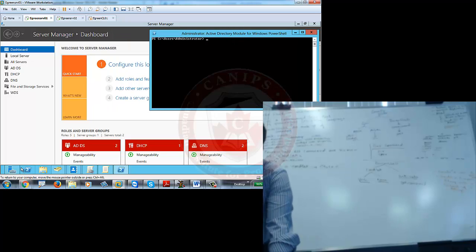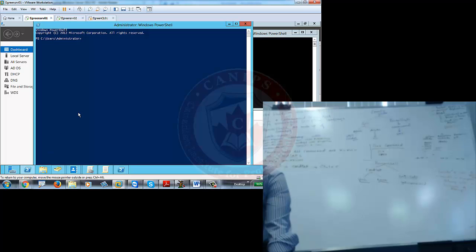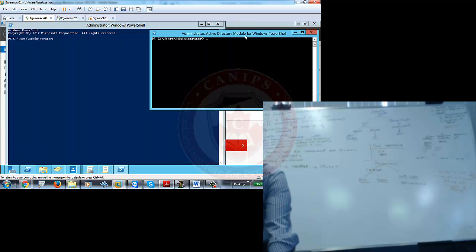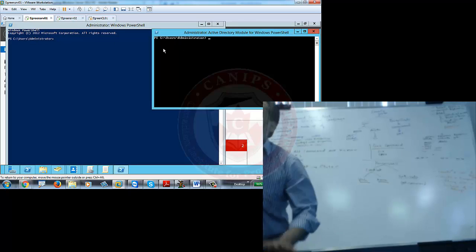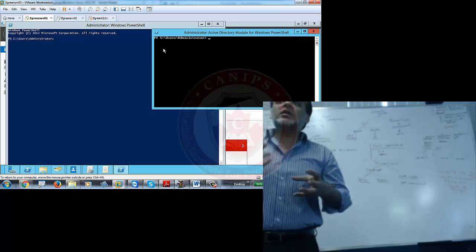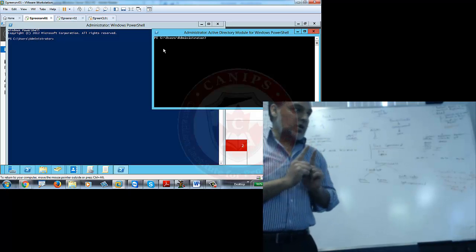There is another PowerShell window, which is this one right here, sitting beside Server Manager. Let's open this as well. Now this one is blue, and this one is black. Now there is a difference between the two. Both are PowerShell windows. In both you can run commandlets.